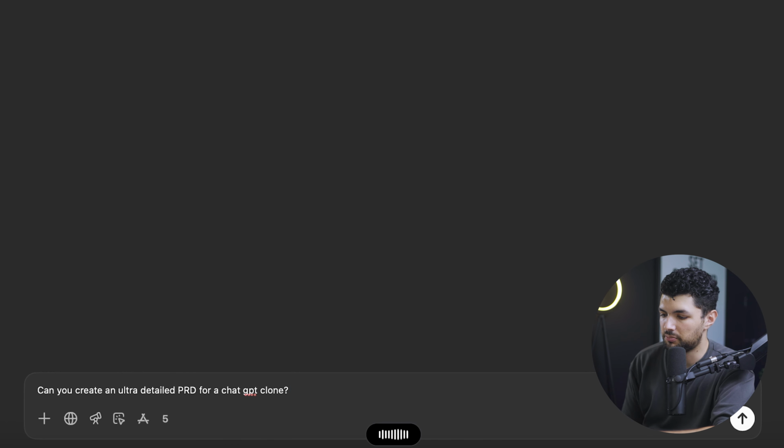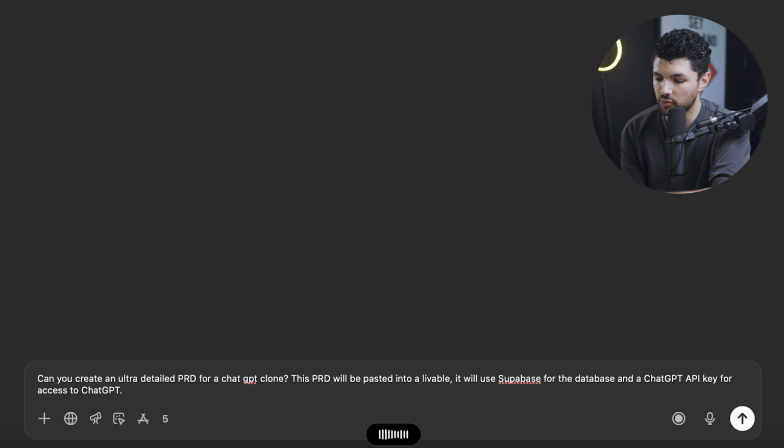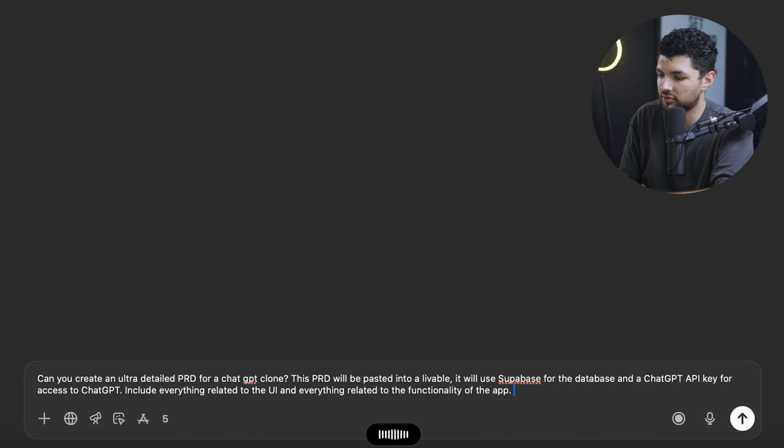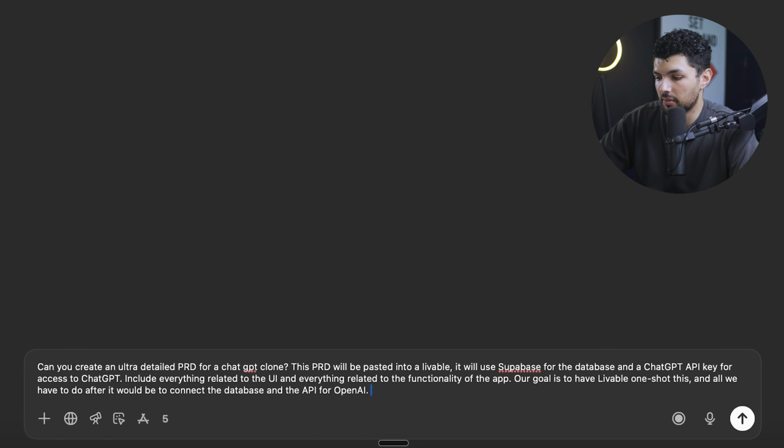This PRD will be pasted into Lovable. It will use Supabase for the database and a ChatGPT API key for access to ChatGPT. Include everything related to the UI. So UI is user interface. This is what we see as people from an app, and everything related to the functionality of the app. Our goal is to have Lovable one-shot this, and all we have to do after would be to connect the database and the API for OpenAI. So yeah, this is the prompt that I am adding right here.